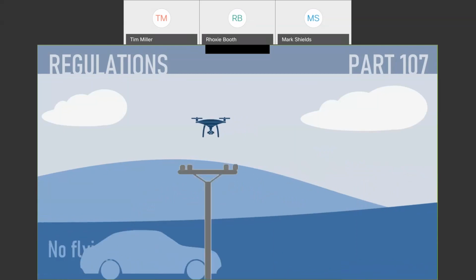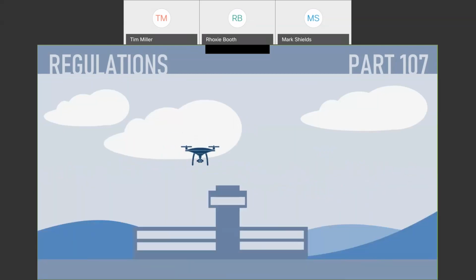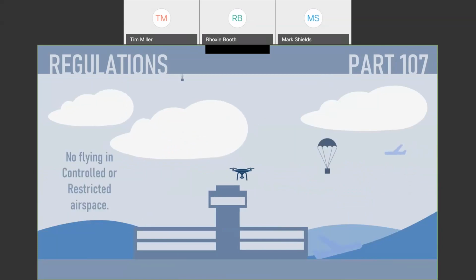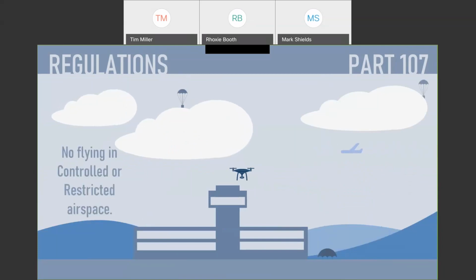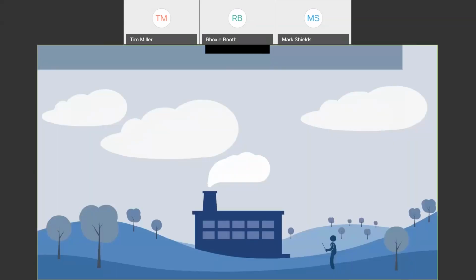No flying over moving vehicles or from moving vehicles, or in restricted and controlled airspace. These regulations are being adjusted and changed sometimes almost monthly, so it's very important to pay attention and to know what's going on. All right, our deployment process.